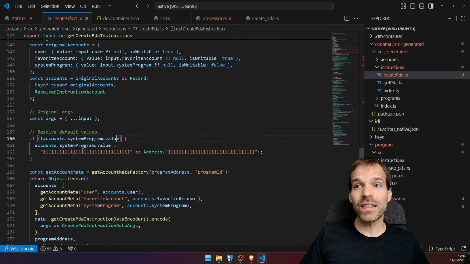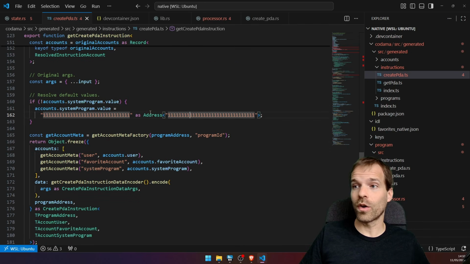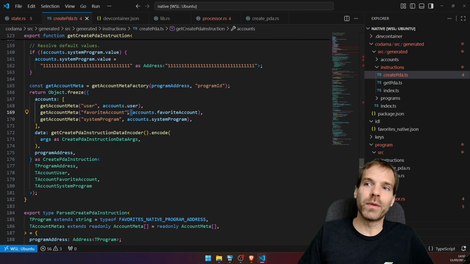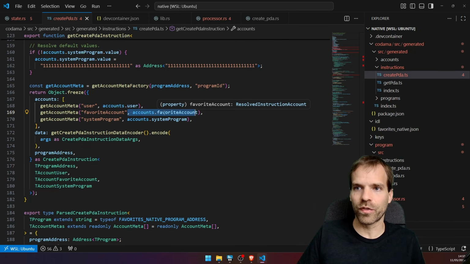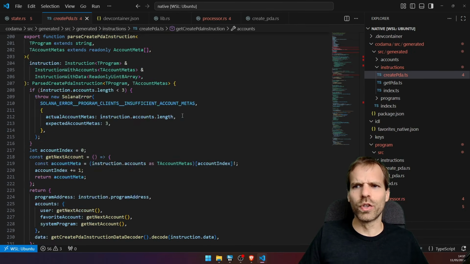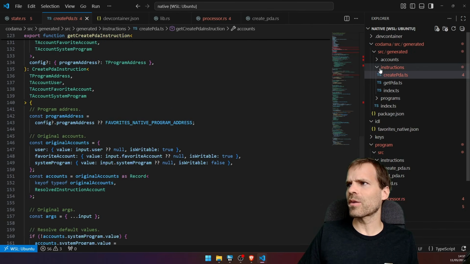It does understand that it should use the system program, so nice, that worked. And it does understand which accounts to use. Accounts: user, favorite account, system program. But it doesn't have the PDA info for that, so we will need to provide the correct account for this. We couldn't have the seeds in here. But that's already quite good, honestly. I think I'm actually already quite happy with this.